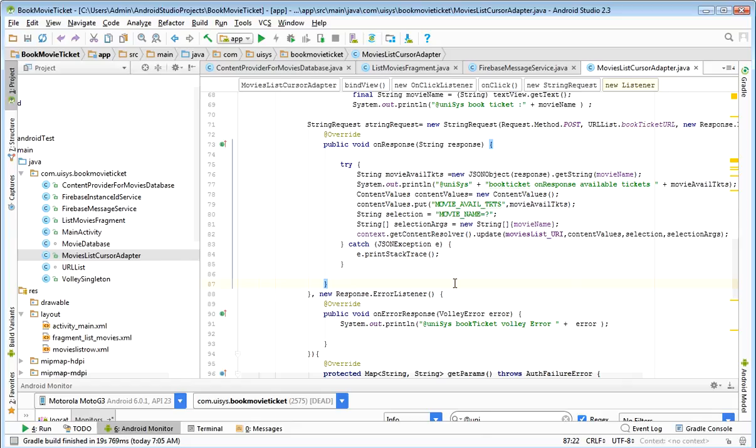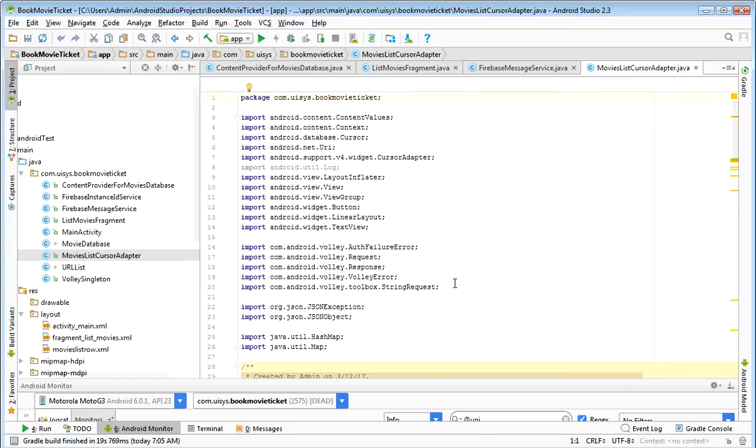And this is all about the book ticket and cursor adapter. Now we will discuss the view pager and then fragment state adapter and fragments in the next session.